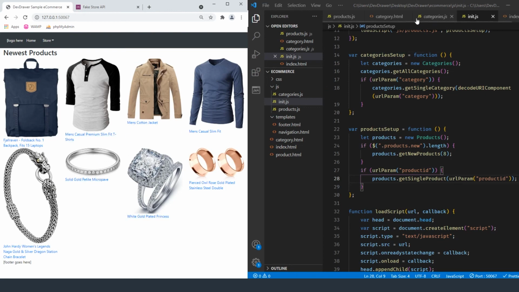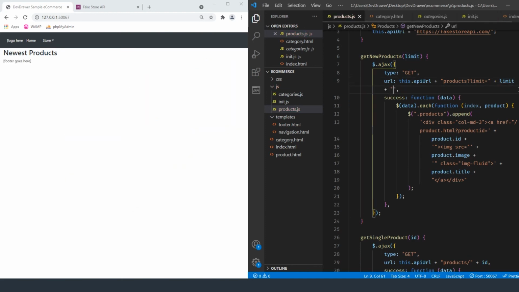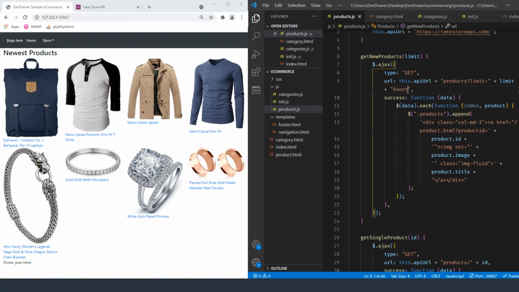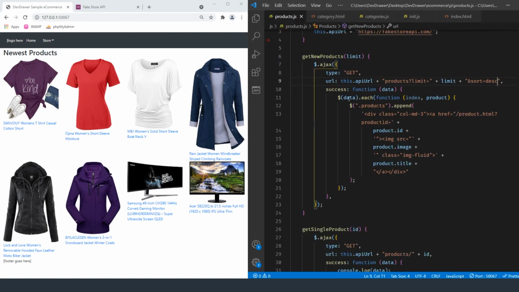It's kind of based off of the categories. So actually no, it is what I want. So it's pulling over what I want. And let's also add a sort to it. So we're going to do plus equals and sort equals descending. So that'll give us the newest products in descending order.